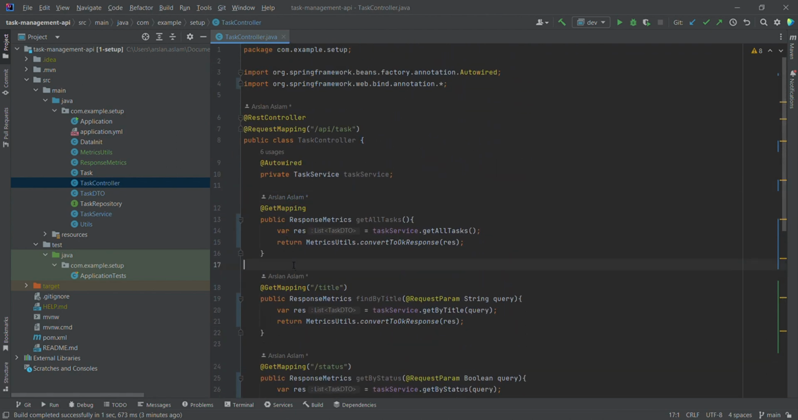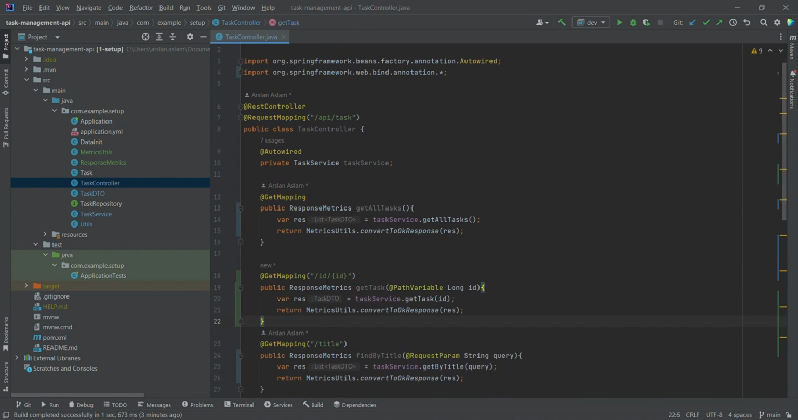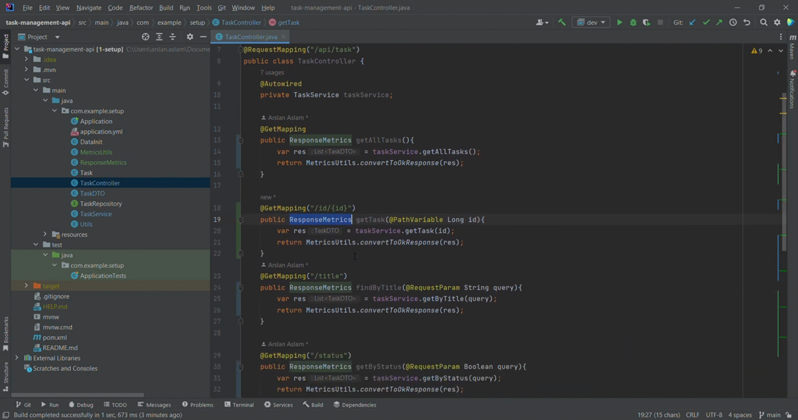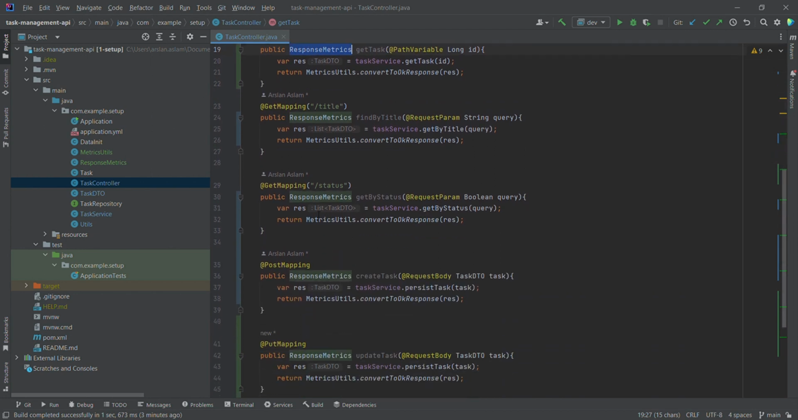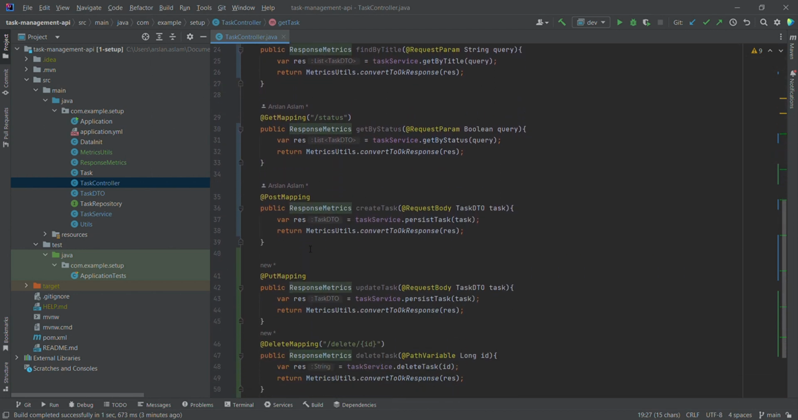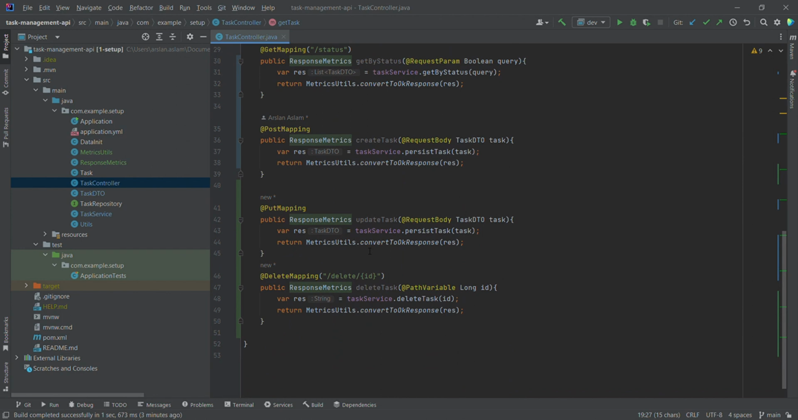Okay, and so here we are actually getting by the ID, and the ID should be encoded in a path variable. So once you do, we'll send it. The second thing that I have done is I have changed all the things with the response matrix. I will tell you what the response matrix is in a moment. These are the same: create task, update task.